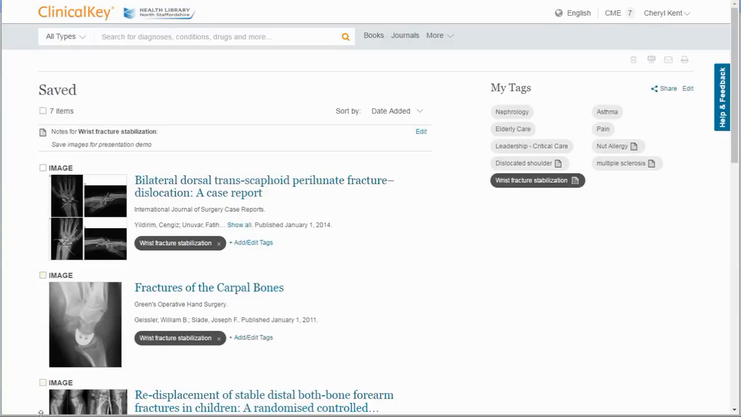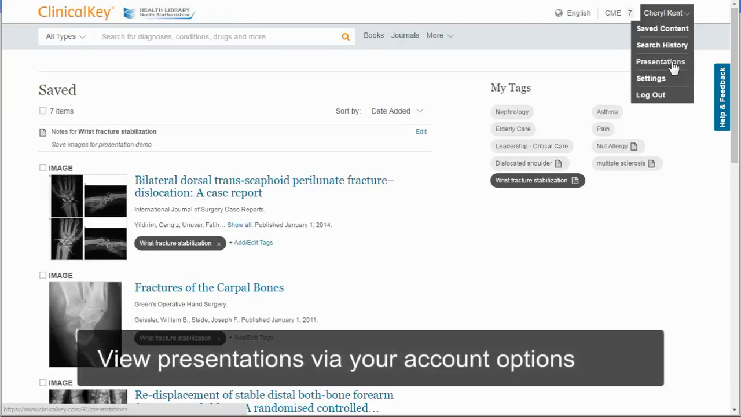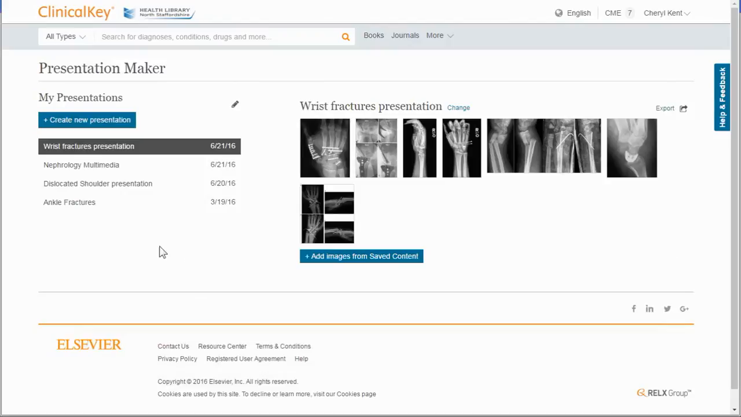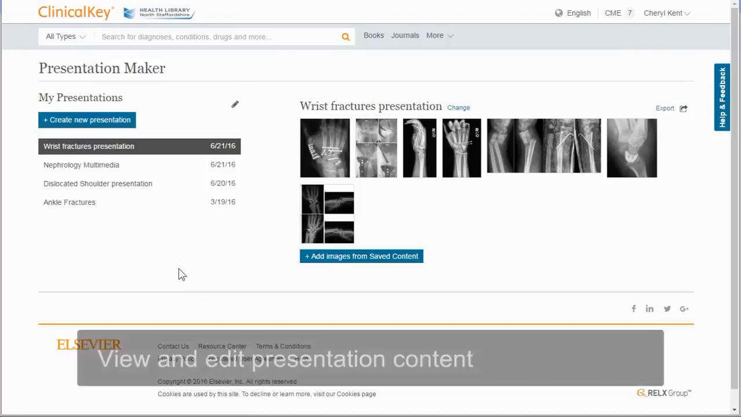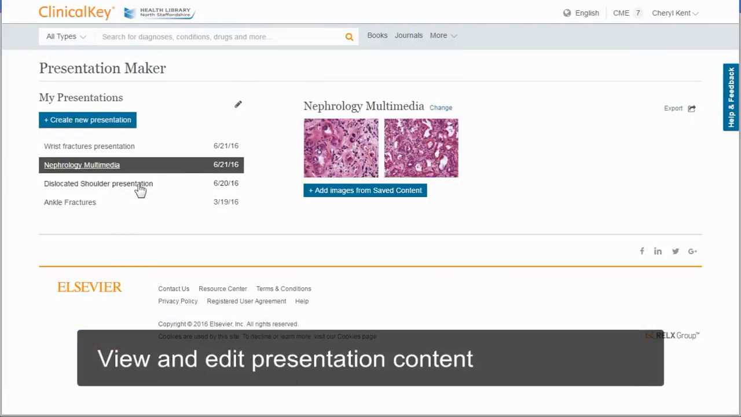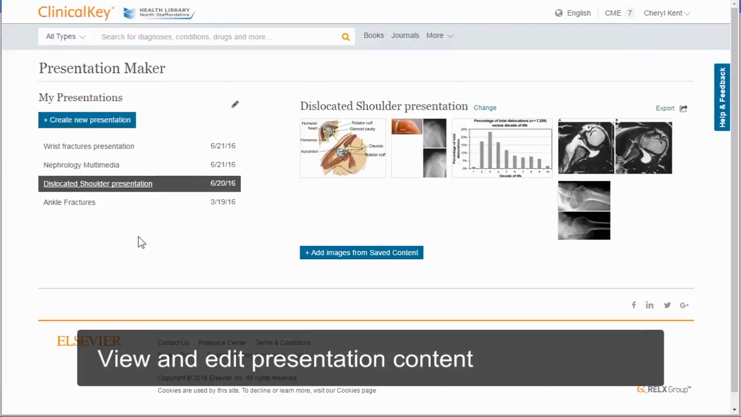To view your presentations, go to your account at the top of the page, and then select Presentations from the drop-down list. You can see all the different presentations that I have created. You can select your presentation to see the content that has been added. So here is my wrist fractures presentation. If I click another one, you'll see different images relating to each of those presentations.